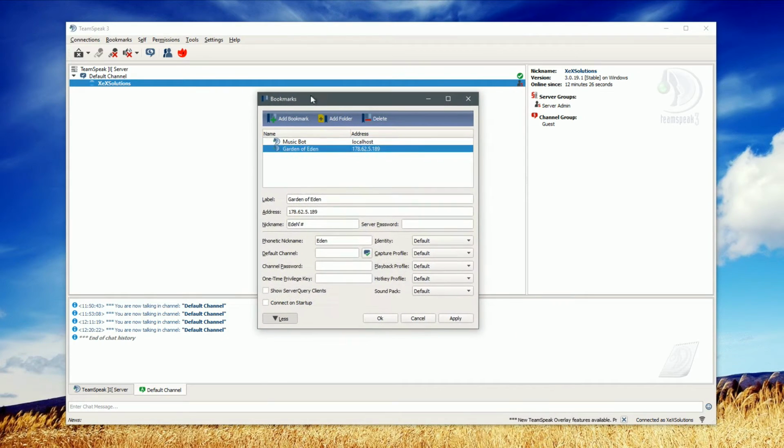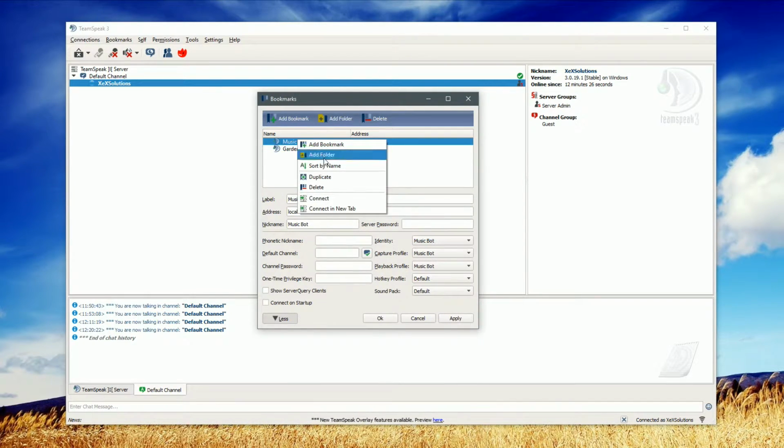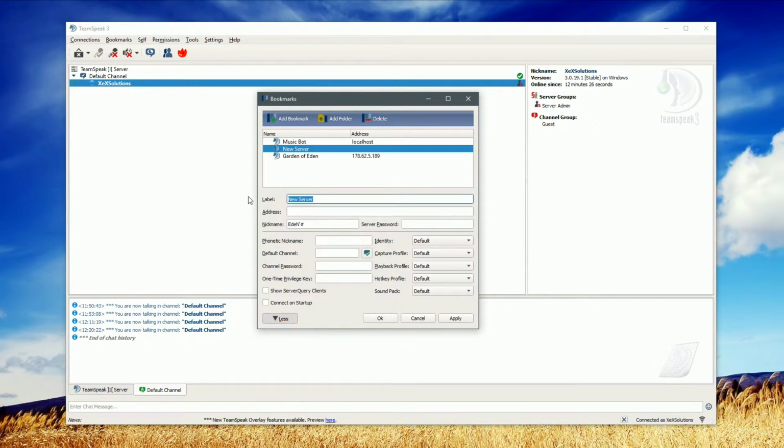Now what this will do is obviously bring up all of the bookmarks that you have for all the different servers. Now if you have the main server that you host or manage in there, you can go ahead and right click on it and duplicate it. If not, then you can just click add bookmark, and we can just call it whatever we want. I'm just going to call it YouTube for this purpose, and the address name is going to be localhost, because obviously I'm locally hosting this right now for the YouTube purpose.